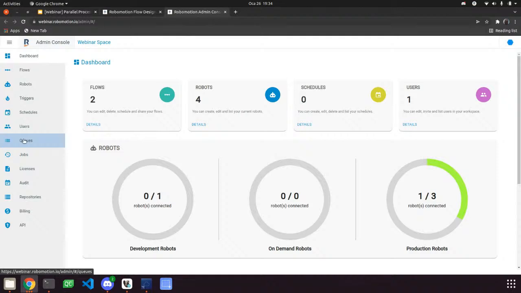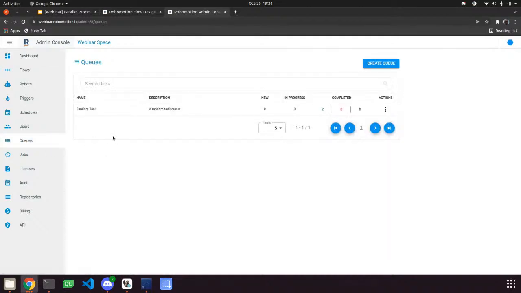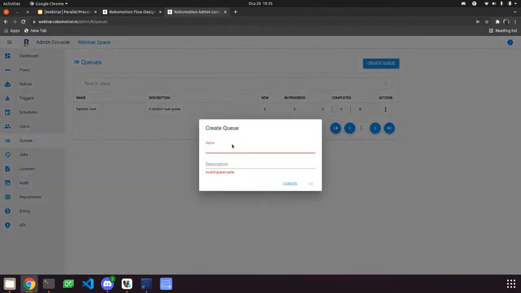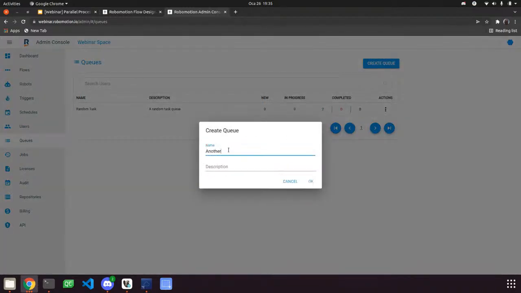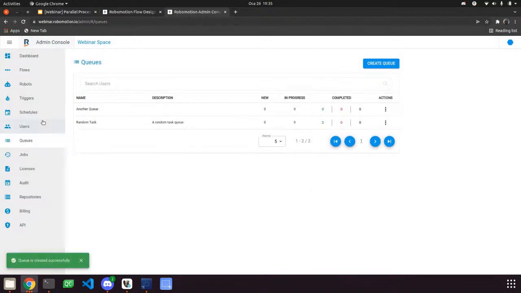Here we have a queue screen. I created a queue previously. It is very easy to create. You just give it a name and a description and press OK. So this is created. This is all it takes to create a queue. I created a queue earlier and did some tests.